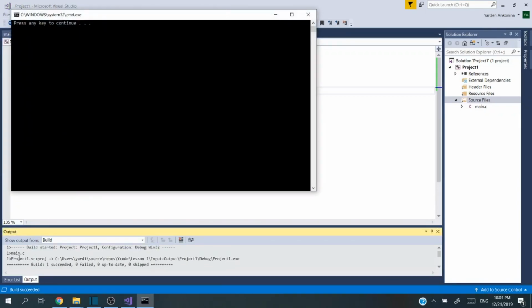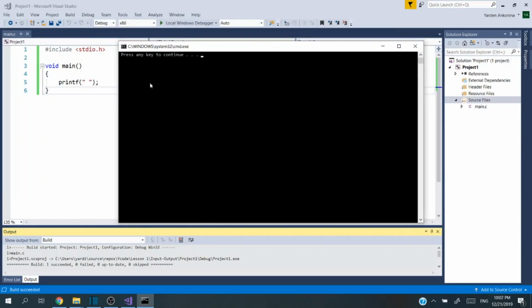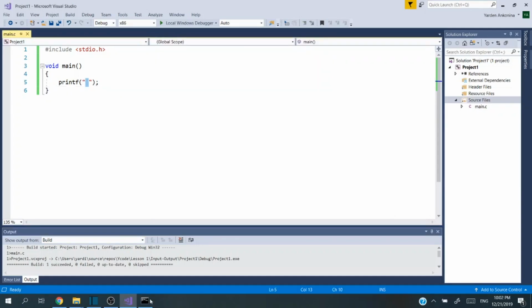Then it's building. You can see here on the bottom, building. Main.c going to a file. Build one succeeded. It didn't fail. So that's good. And you can see, congratulations. It's printed to the screen. We have a space here because we have a space here.